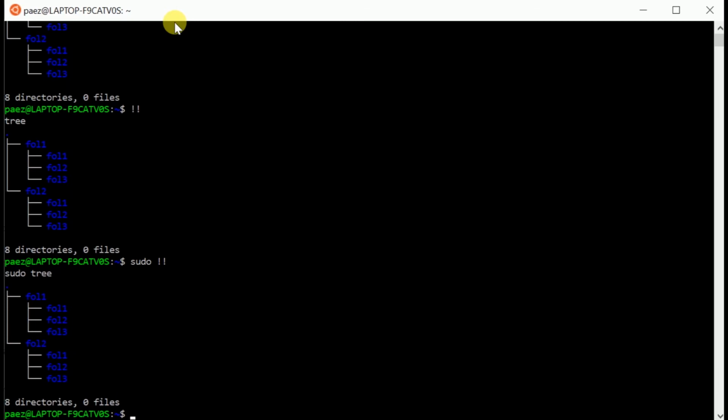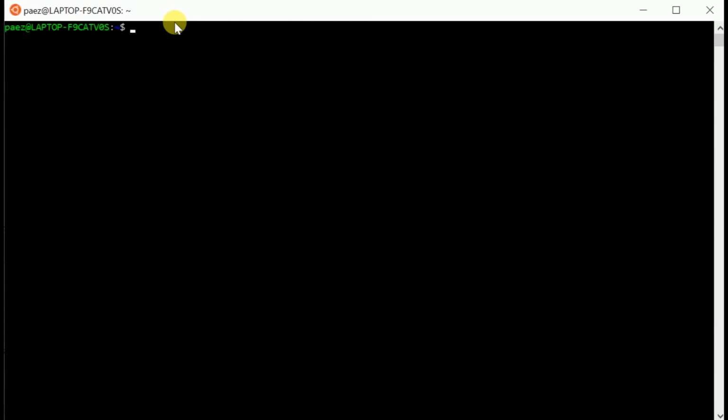So this is an interesting command which you can make use of, and it will save you from typing the entire command again. So let's move on to the fourth command.